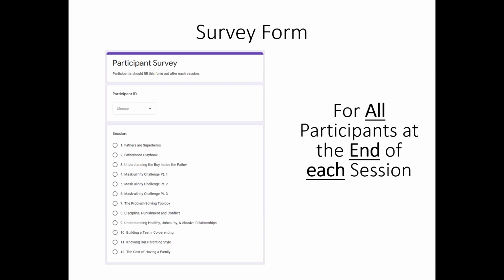The last important thing to note here is that if you cover more than one session's material in one meeting, you will need to take a break between the two sessions to have participants complete this survey, then proceed with the next session, and then have them complete a survey again at the end of that session's material, so that we can track their progress and their growth through each particular session, regardless of the meeting time.